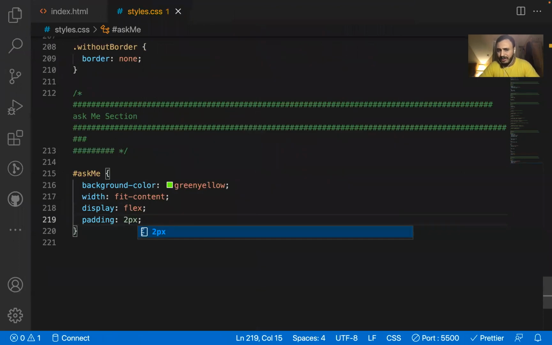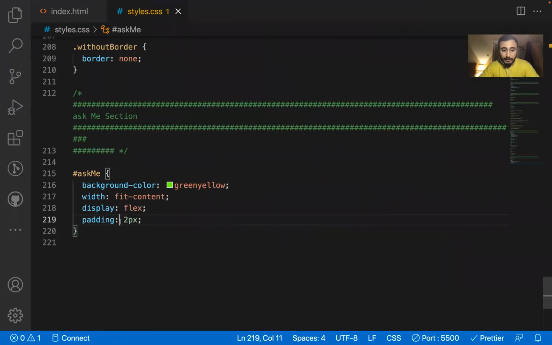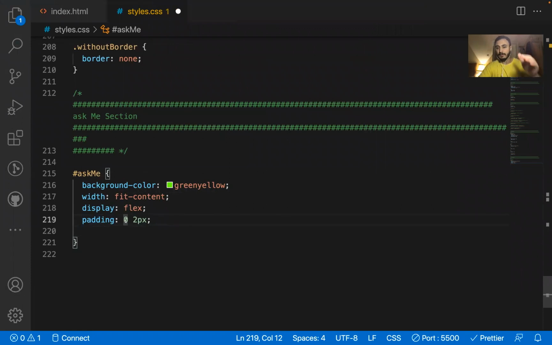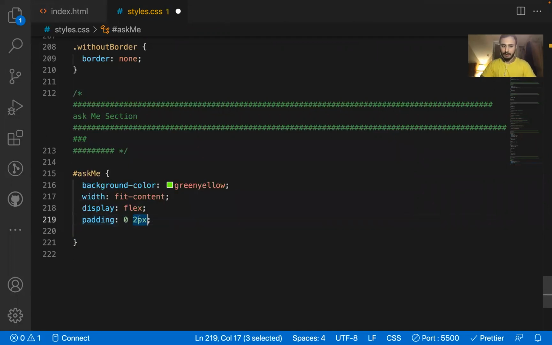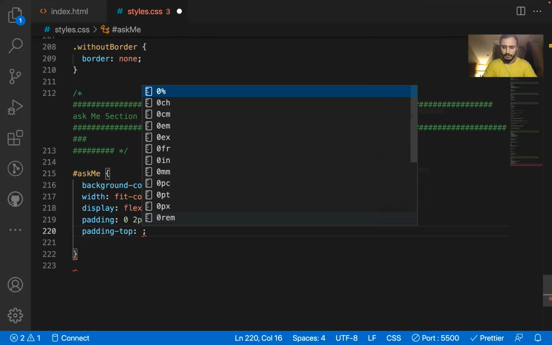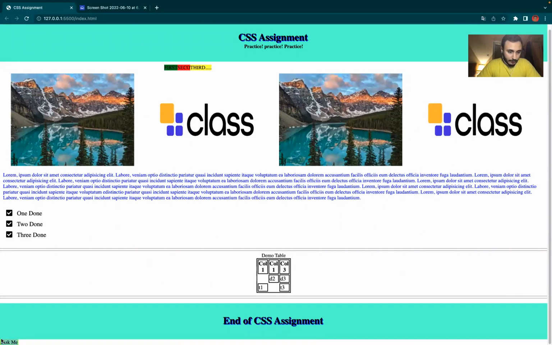Okay. Now we have "ask me", let's add some padding just to be much better. Padding 2 pixels is enough, you know, that's a lot actually. And it's a much better practice to put 0 to it. Let me explain that. So the 0 is for the top and the bottom. So on the top and on the bottom, keep it 0. And on the right and the left, 2 pixels. You can write it as padding top 0, padding bottom 0, padding left 2, and padding right 2. But that's just a shortcut, you know. Padding 0, 0, 2. Amazing.